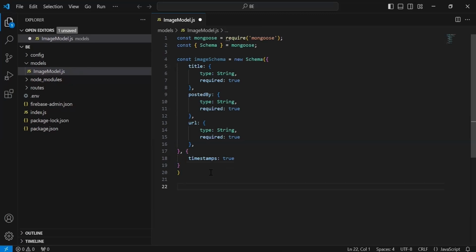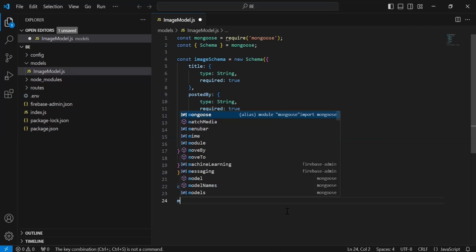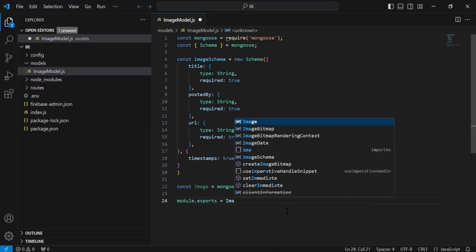After creating the schema, I'm going to create here the model. So it will be a mongoose.model. Inside this, we have to pass here the name that we have, this. After that, we have to pass here schema, that is a image schema, and we have to export this model. So it will be a module.exports is equals to image.